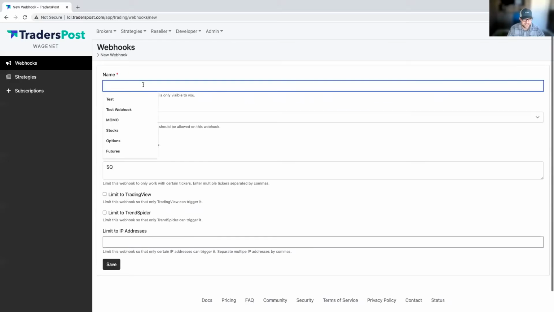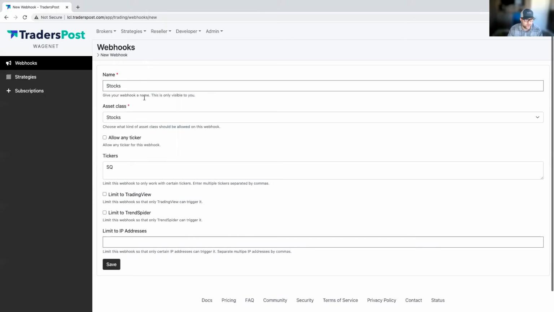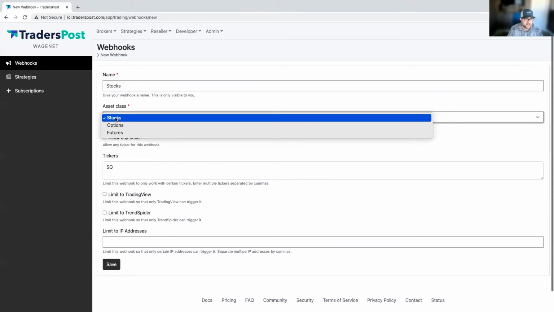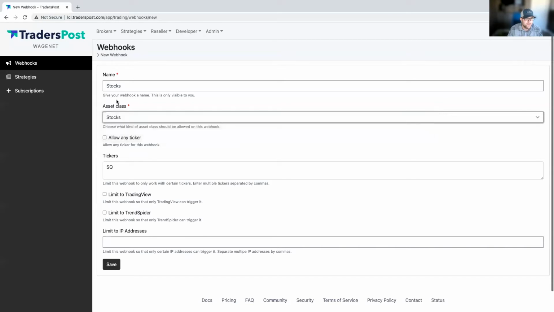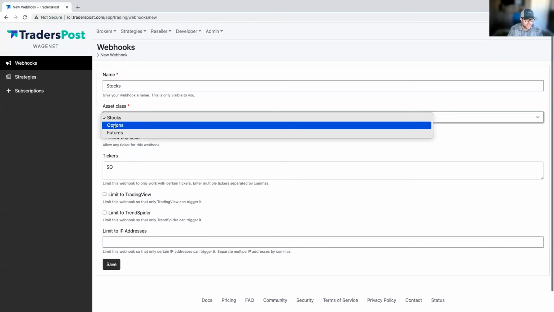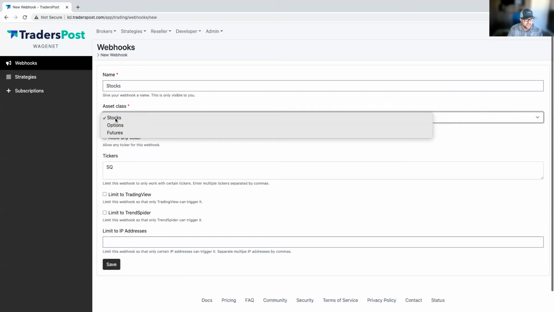As I mentioned, this is all functionality that is not live in production yet. So when you go to create a new webhook, you won't see this similar functionality. This asset class dropdown is a new field on the webhook that allows you to designate what type of asset class this webhook is for. In this example, we're going to just create one for stocks.